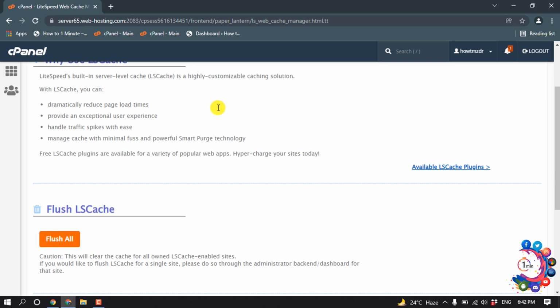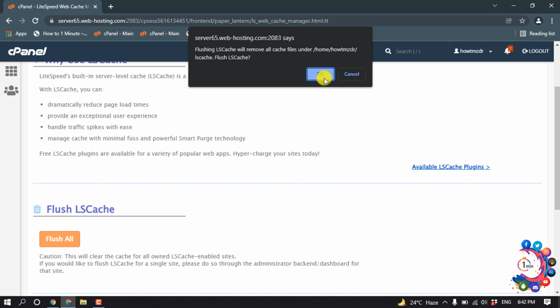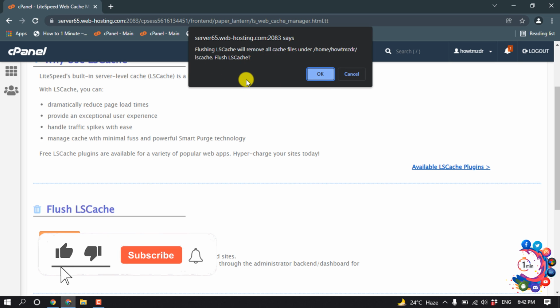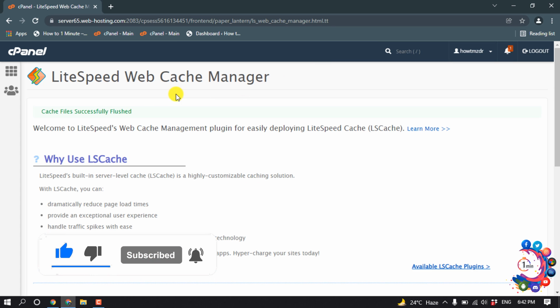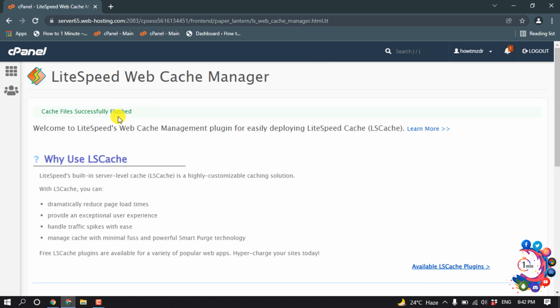and then scroll down a little bit, and here you will see this option Flush All cache. Simply click on Flush All, and flushing all cache will remove all cache files under your directory. So if you really want to delete your cache, click on OK. Here you can see cache files successfully flushed.